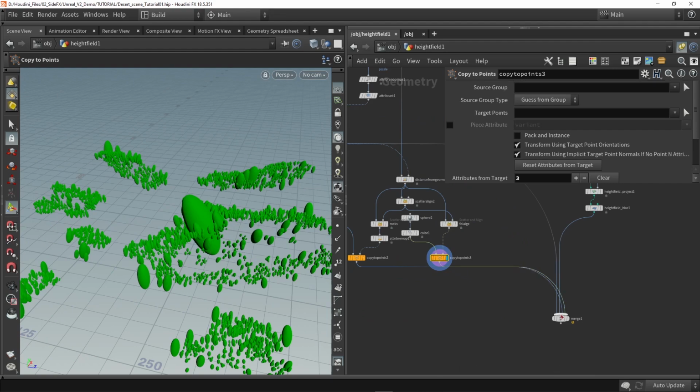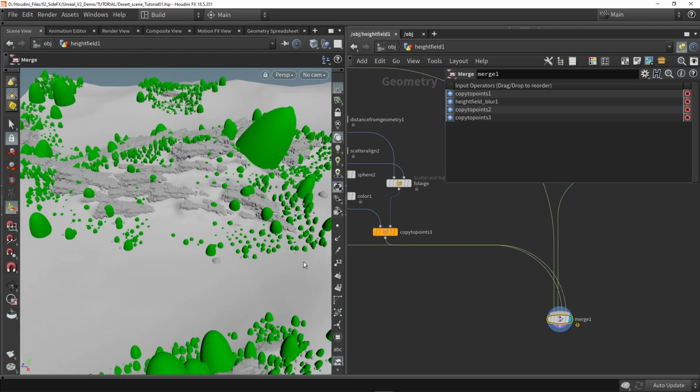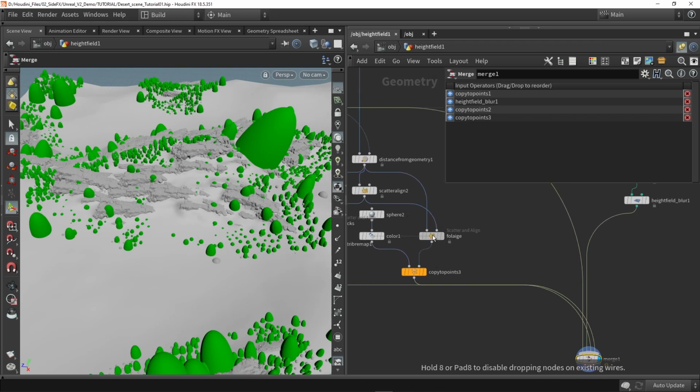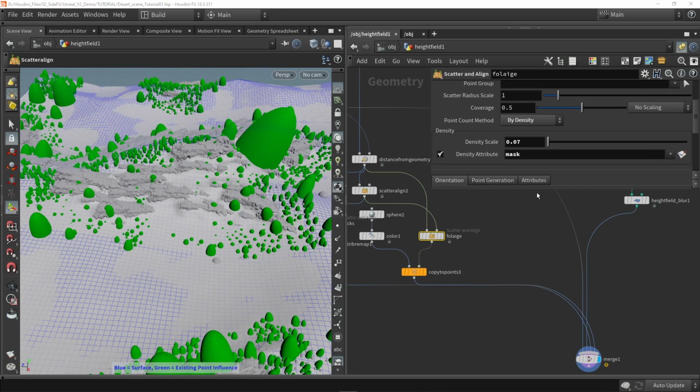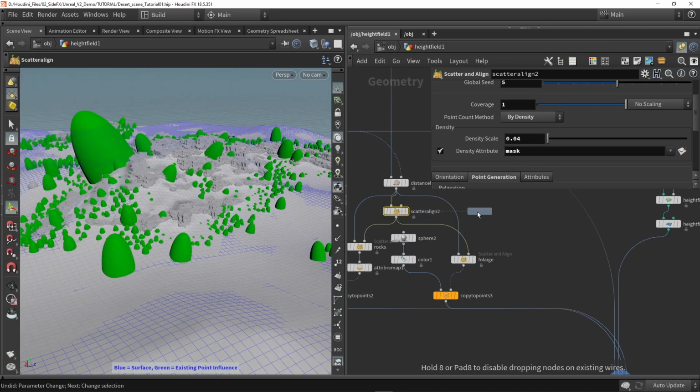Let's merge that in with the other ones. Now I have this foliage. I think this is of course way too much. And we're going to go back here. I'm going to lower the coverage. Maybe that will help a bit. And I will also set the density to 0.1 or 0.2. Let's try 0.1. And that did not help that much. So I'm going to copy paste this one here, and I'm going to set this one to 0.1.